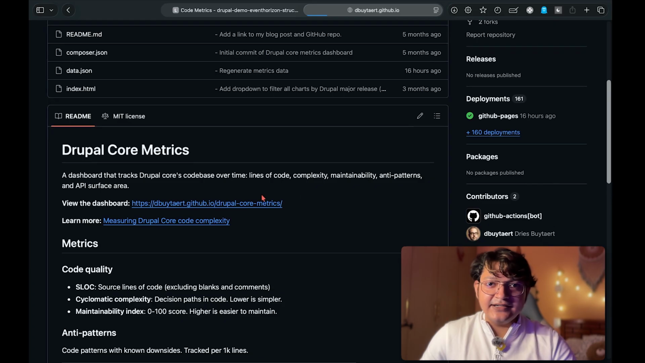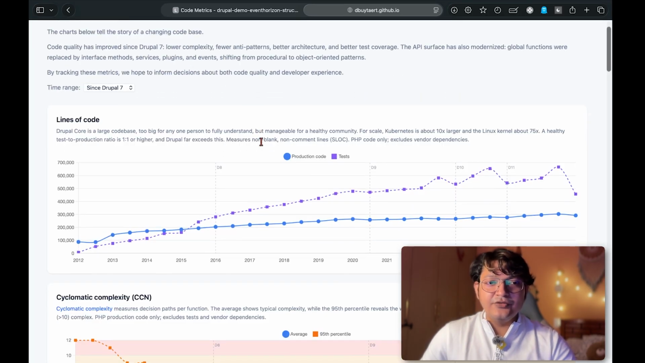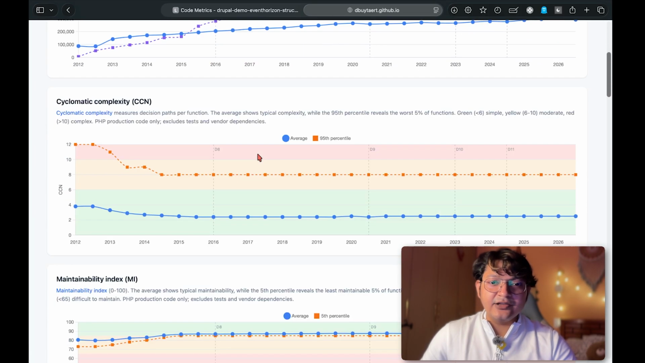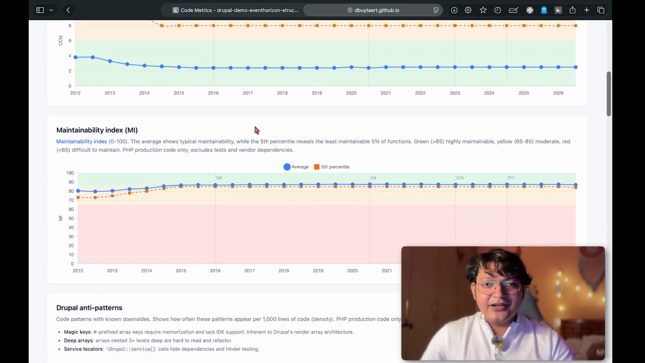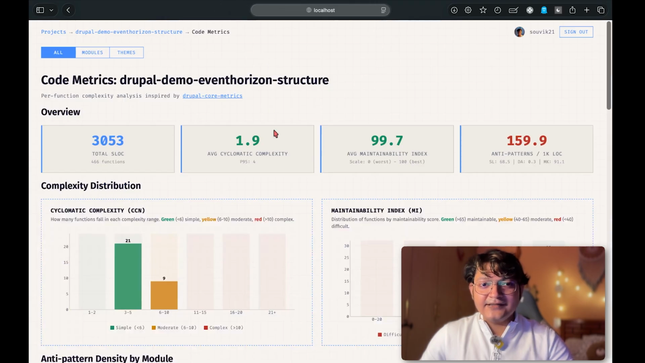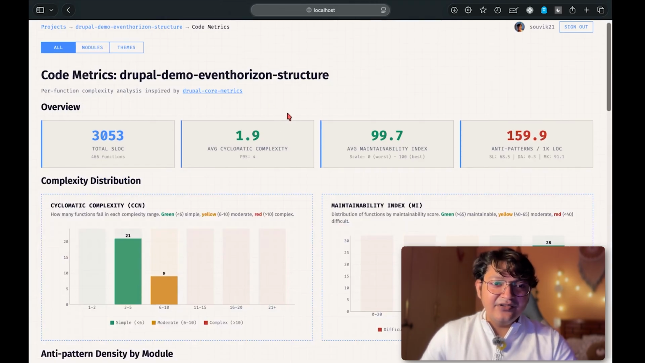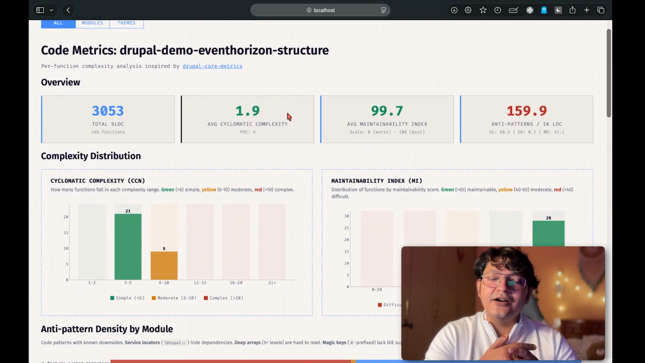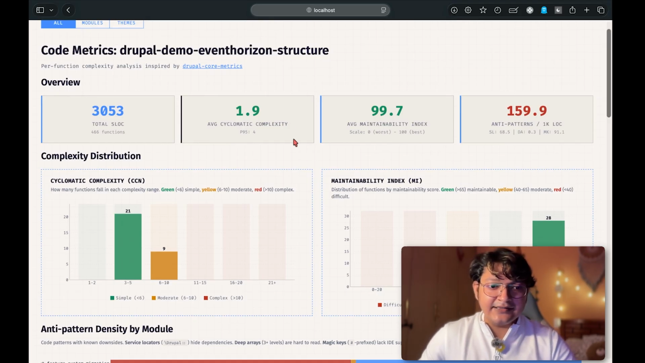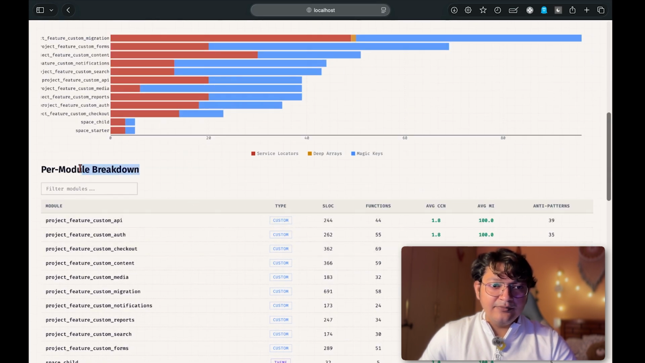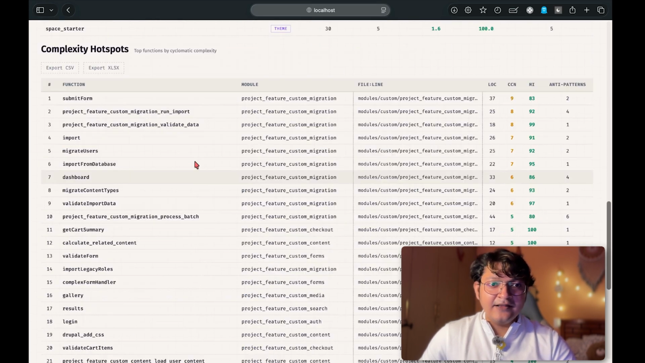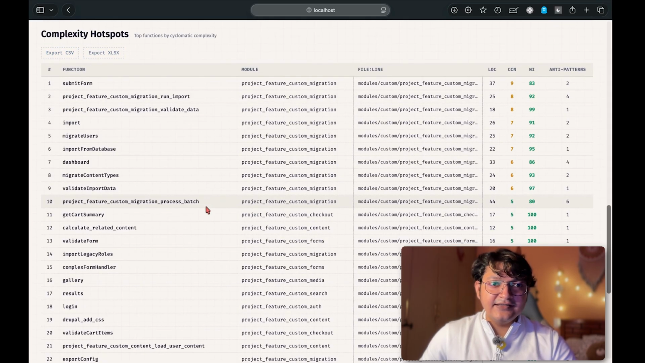Over here, you can see the dashboard where he has this beautiful graph showing the lines of code, the cyclomatic complexity, and the maintainability index. Taking this as an inspiration, I have tried to incorporate something similar into this tool as well, which shows you a visual representation for better understanding on where this project stands. What are the anti-pattern densities by module, the per module breakdown as well, which you can also filter, the complexity hotspots, which are again exportable as CSV and Excel.